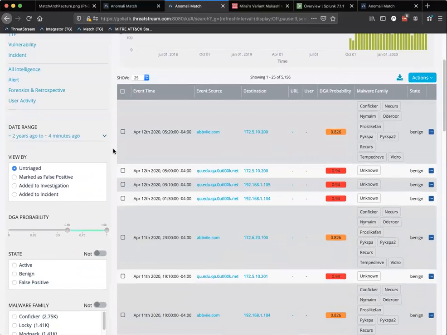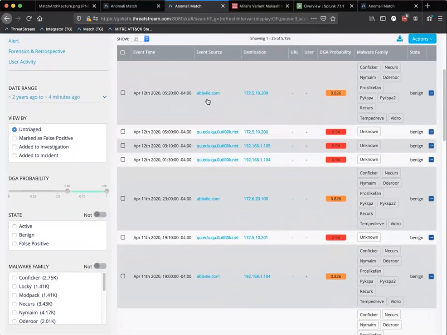So here are all the matches in our environment that are likely DGA domains. And so this is helpful for identifying any assets in your environment that are likely beaconing out to DGA domains, which have been created by malware.